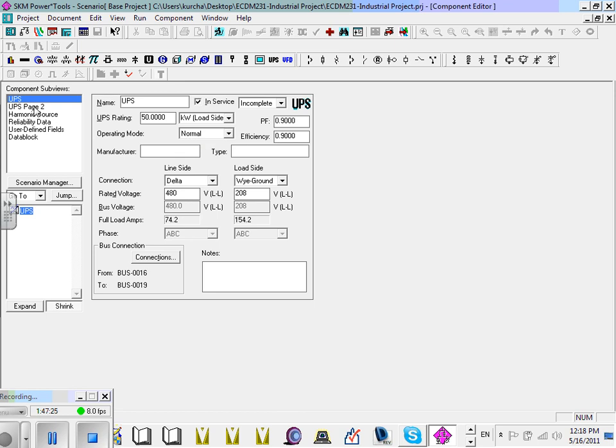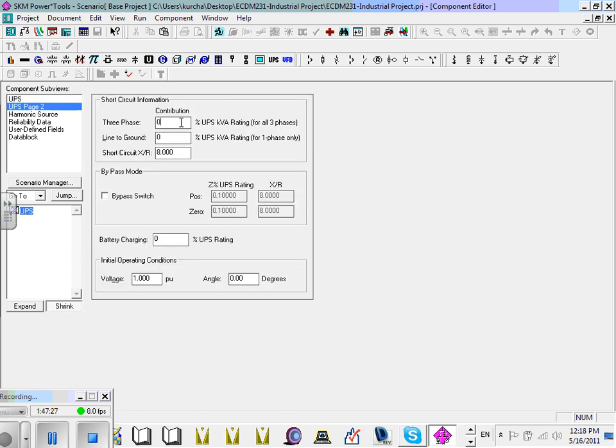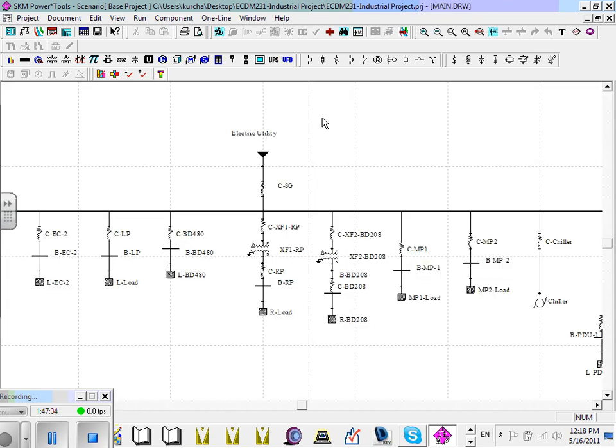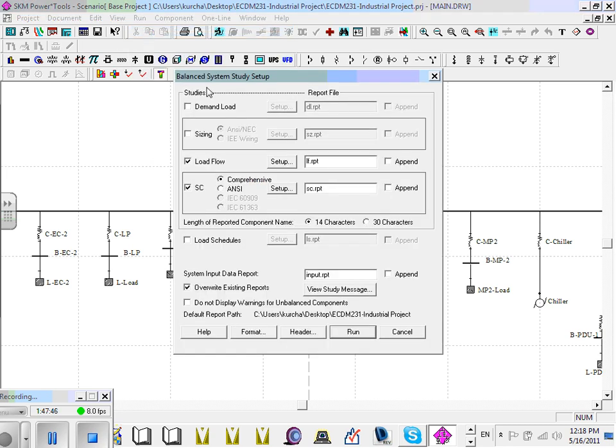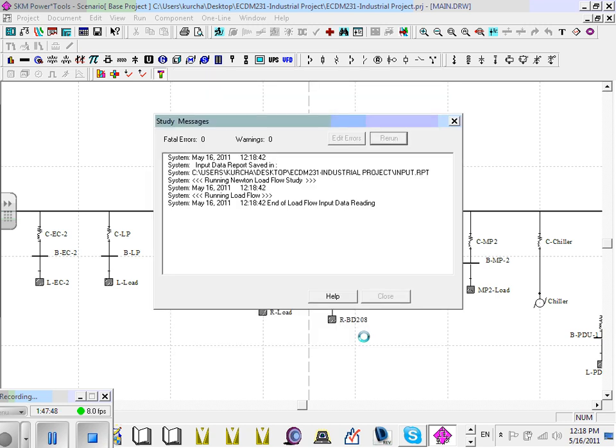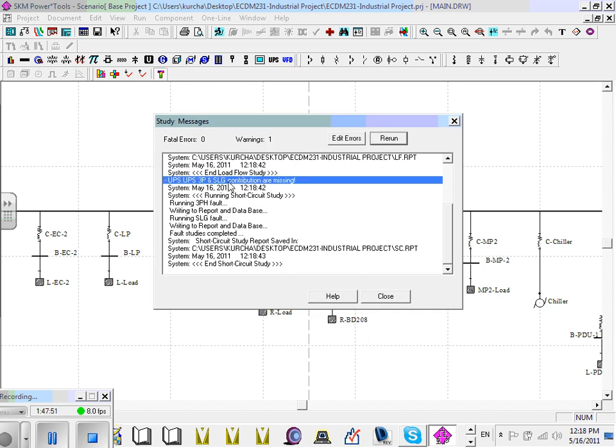It needs the UPS contribution, short circuit. Did you guys get, let's go run it one more time. How many of you guys got fatal errors? Nobody. Okay, let's go run one more time. Run. Balanced. When you run it, how many of you guys have gotten a warning that says UPS contribution? Did you guys get that one?